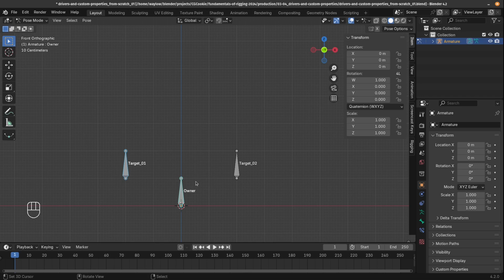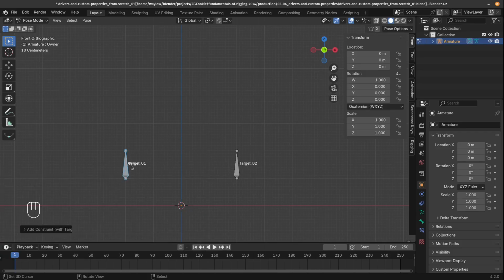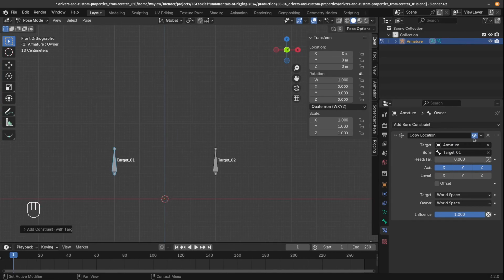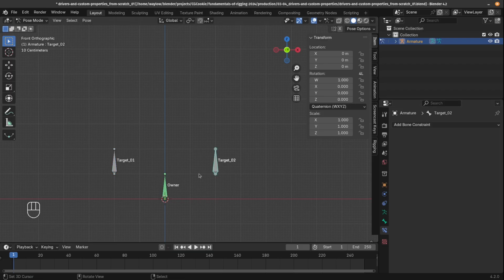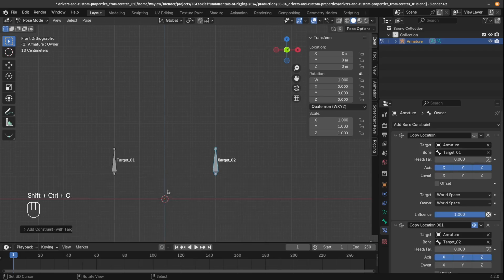So first up, I'm going to select the target and the owner and hit Shift-Control-C. And don't worry, you'll get really familiar with that shortcut in the next chapter. I'm going to choose Copy Location, and then you'll see our bones snap over there. You can also see that constraint here in the Constraints stack. And I'm just going to mute it to temporarily disable it. And that way I can add a second constraint really easily. So here's my target. I'm going to select that guy and then hit Control-Shift-C and choose Copy Location.